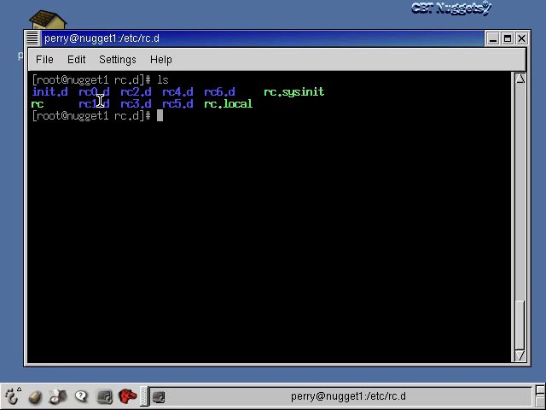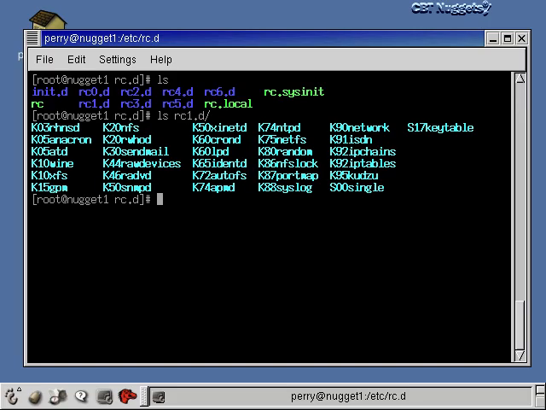So each of these directories, RC0, RC1 up to RC6, corresponds to a particular run level. And each of these directories has information in it that the startup script is going to use to decide what services to start and stop to enter that run level. What services will be running when the run level is entered. Okay? Let's look at one of these directories. Let's look at RC1, okay? And by contrast, we'll also look at RC3 in a second. But let's talk about this for a second.